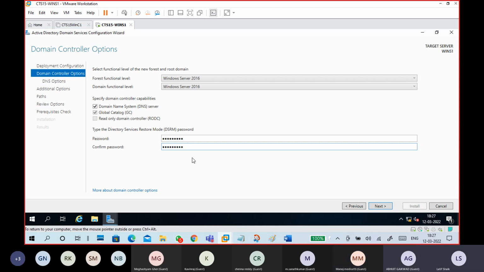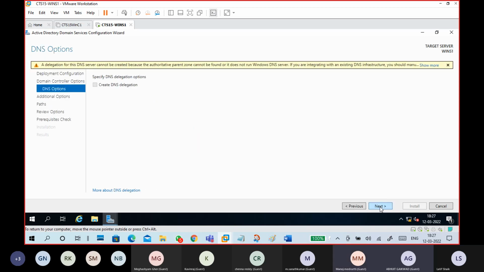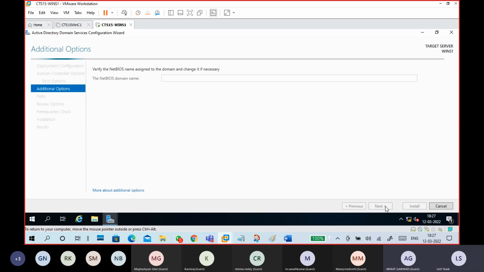Better put the same password for everything. Global catalog server and DNS server are check marked. If you have a separate DNS, you can install like this. Otherwise, install a DNS server also. Okay, this is a delegation kind of stuff. We are not having any existing DNS server, so go to next only.